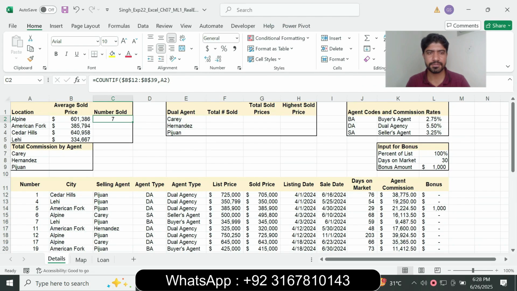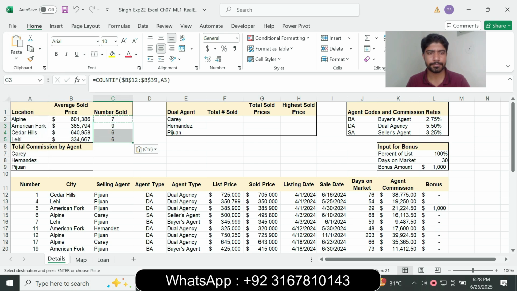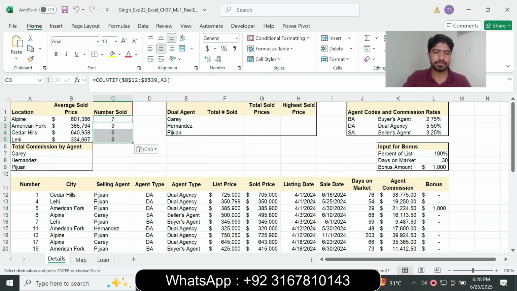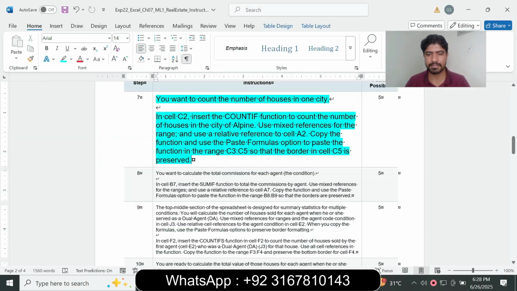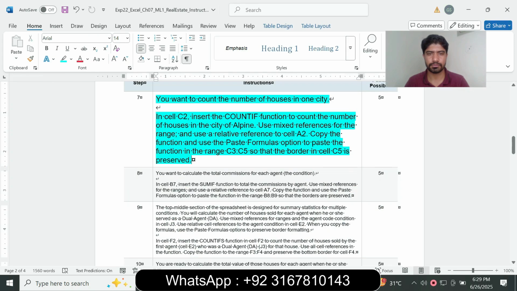So copy the function, select the range C3 to C5, and paste the formula option. Press Escape. The border is preserved in cell C5. So question number 7 is complete.